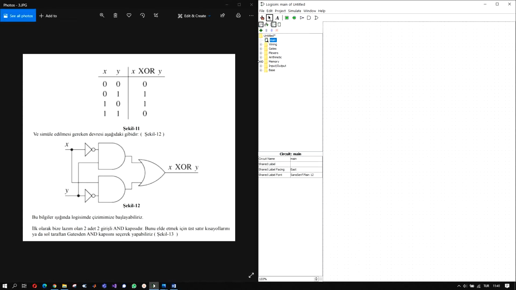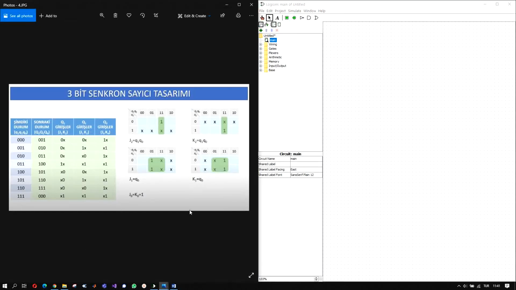Okay, and let's create a 3-bit synchronous counter, and I already took the equations from elsewhere. If you don't understand this, I will record another video. It's okay, but for now, I just wanted to show how you can build such equations.